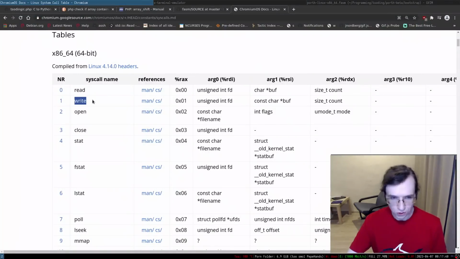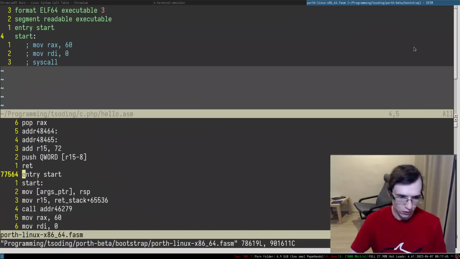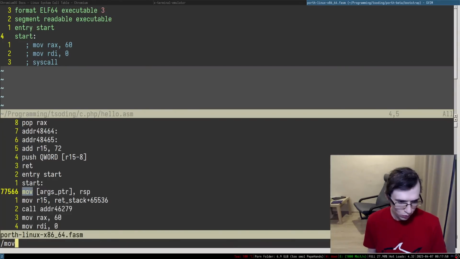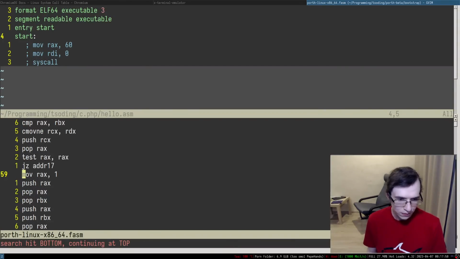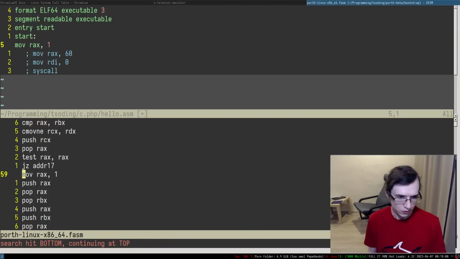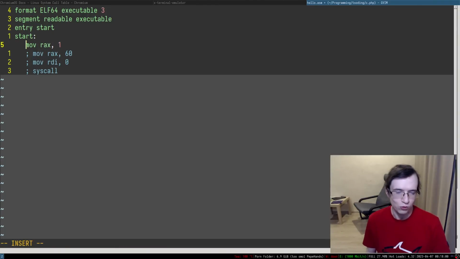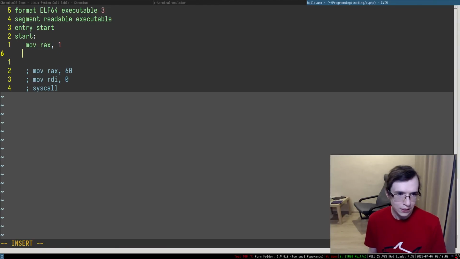So the write syscall. The only syscall we'll need for now is going to be write. Let me actually find where we do move rax 1. Yeah, there we go. So I suppose maybe I don't even need this code anymore, because I can already just move on as usual.